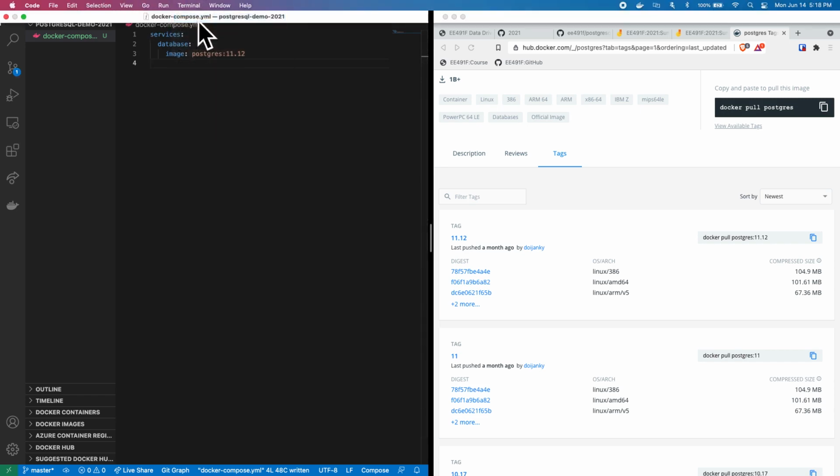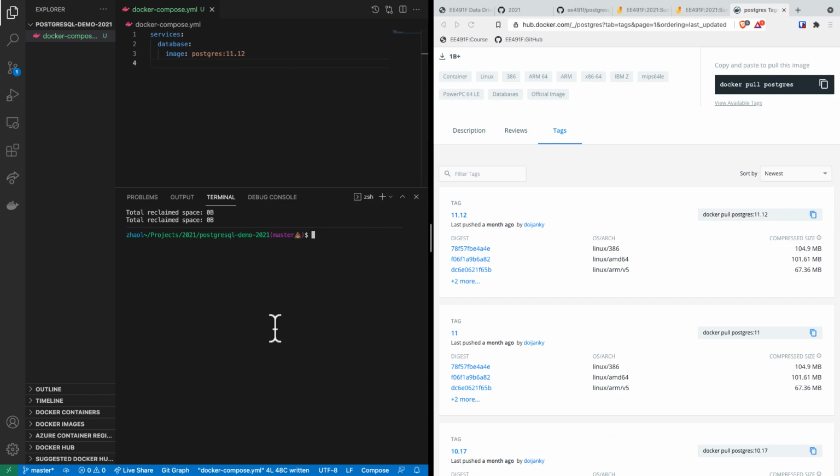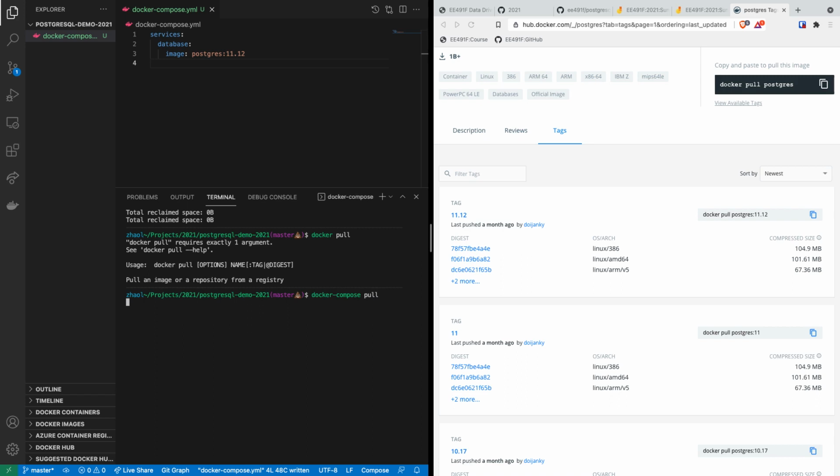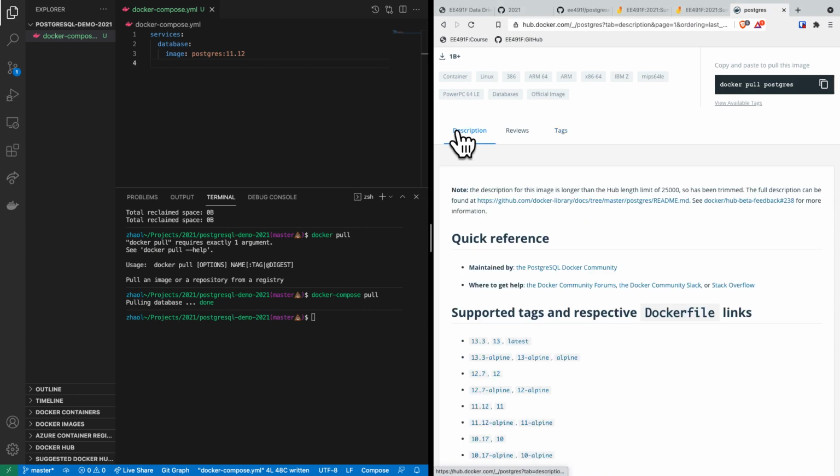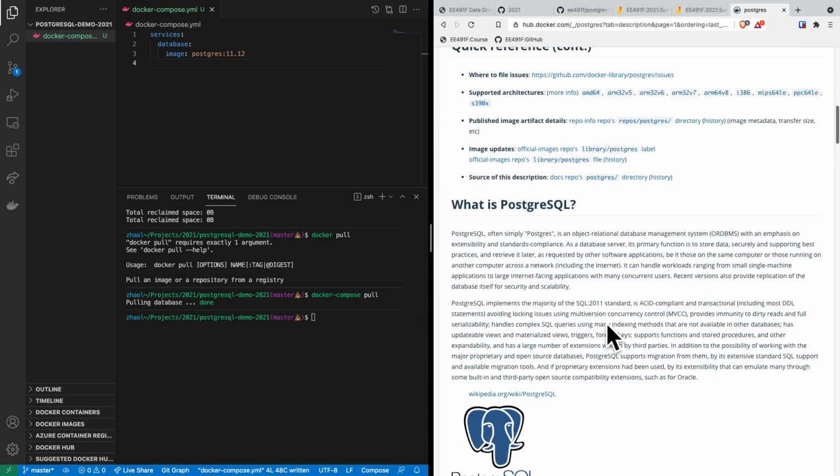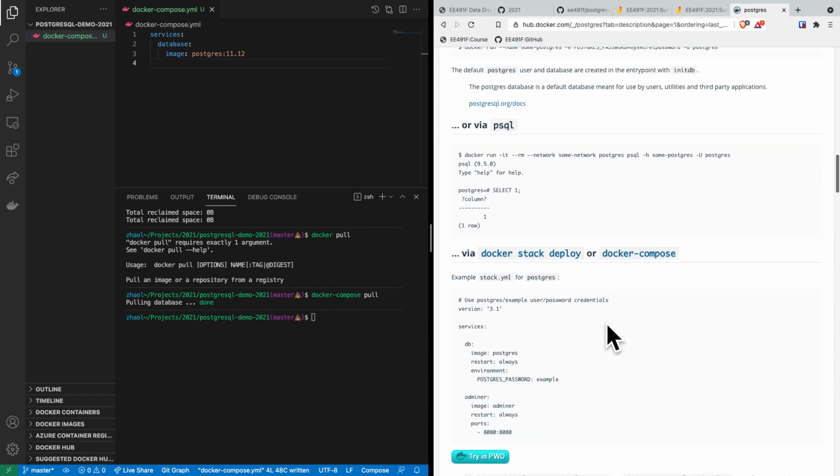So pull down our image, or docker compose pull, and it should already be pulled down prior. Good. Okay. So we have the image downloaded to our computer. Now we gotta run it.